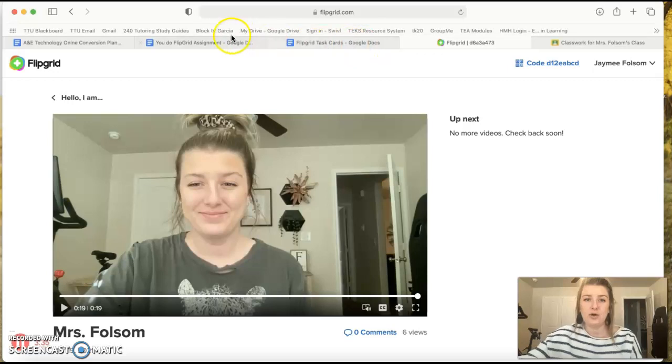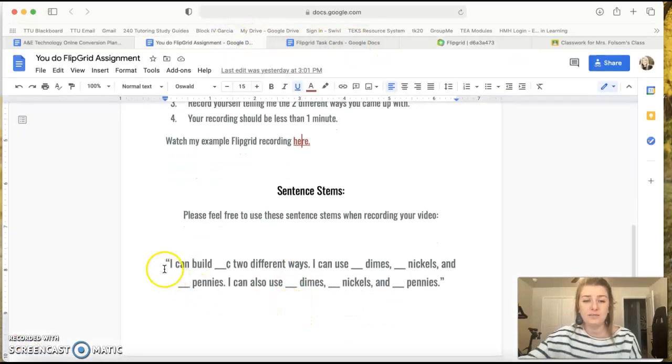Okay, so I followed these sentence stems. I said I can build 48 cents in two different ways, and then I told you how many dimes, nickels, and pennies I used in the first way, and I told you how many dimes, nickels, and pennies I used in the second way that I came up with.